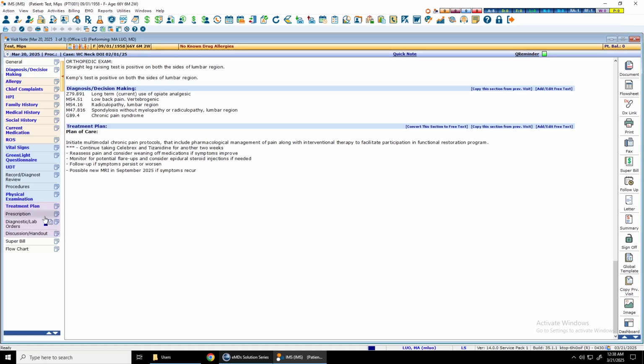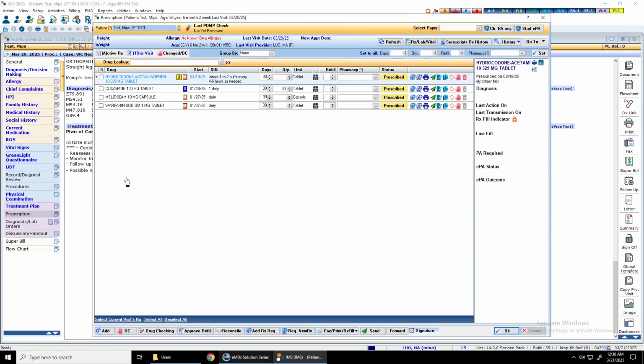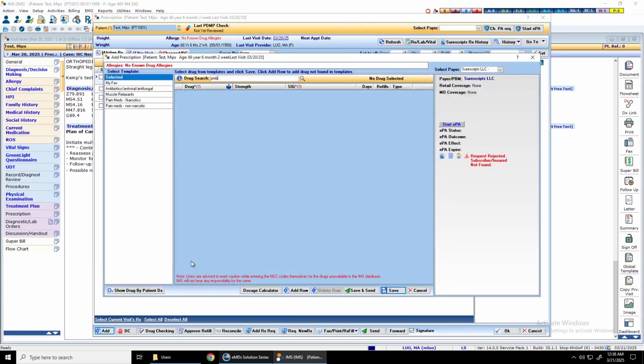And then if you want to do a prescription, you can click over here, and you can add on a Norco. Let's say you don't have the hydrocodone, and you want to look it up. I want to add a medication called pregabalin. You go to the bottom here. I am going to add something called pregabalin.